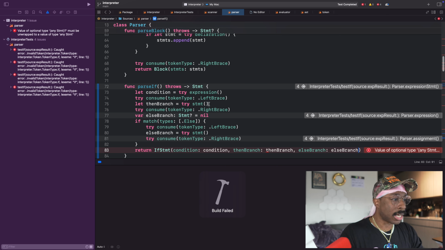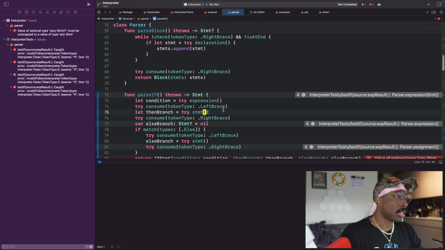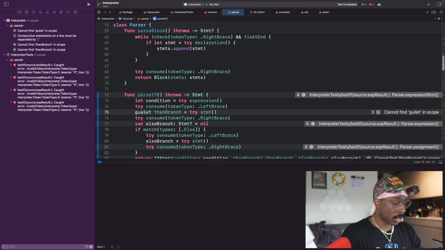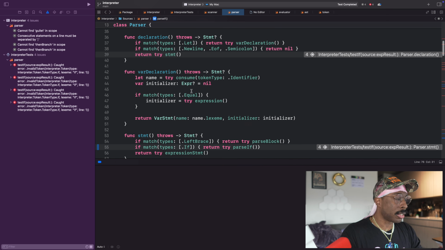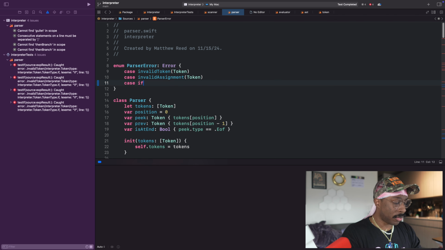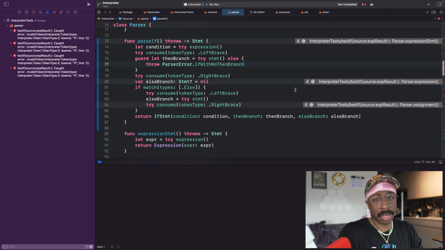So we're gonna run the tests. It failed. Why? Value of optional. Oh, a statement. Okay, statement is optional, so we want to throw an error. So guard let else throw parser error. We're gonna say is if with no then. So we're gonna do a specific error for this case. We're gonna throw an error if we have an if statement that doesn't have a then branch, because that is required. The else branch is not required though.